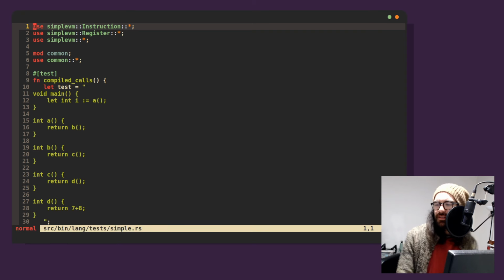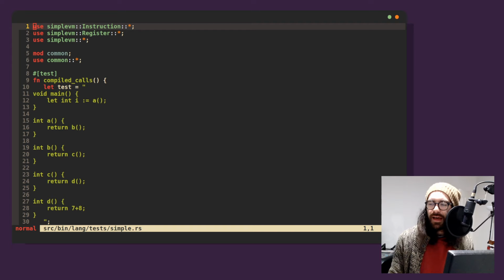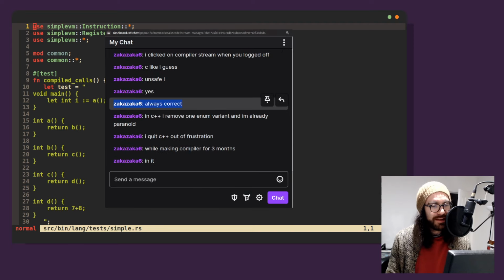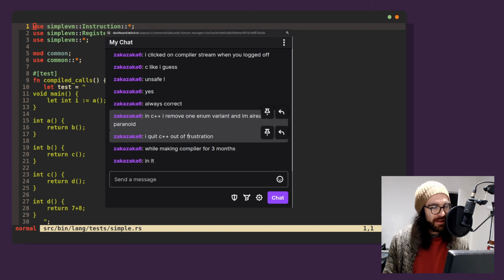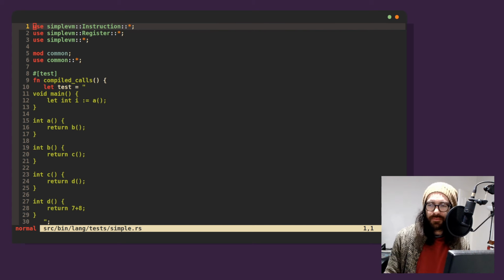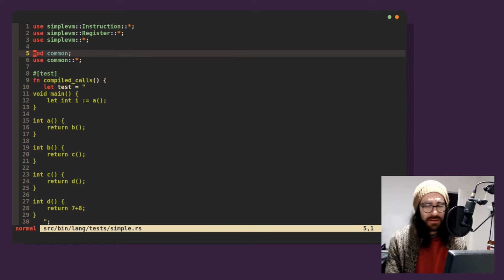Actually, but that doesn't work either, does it? Maybe not. In C++, you remove an enum variant, you're paranoid. Yeah, there's more quiet errors, I guess. Especially the handling of enums and having a good match statement. It makes a really big difference.